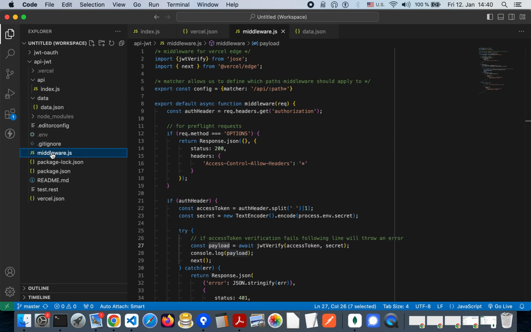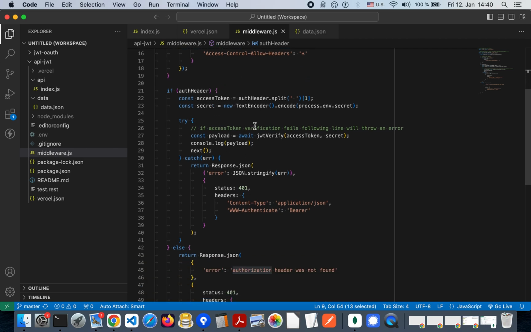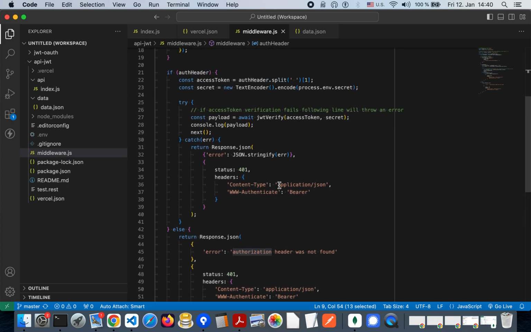So the middleware checks the request. How it works is that it gets this request. You see, this is the function that is run when the request comes. The first thing we do is check if there is an authorization header, because the access token is sent through the authorization header in the request. If this header exists, then we verify the token. If it doesn't exist, we just return a 401 error, unauthorized.